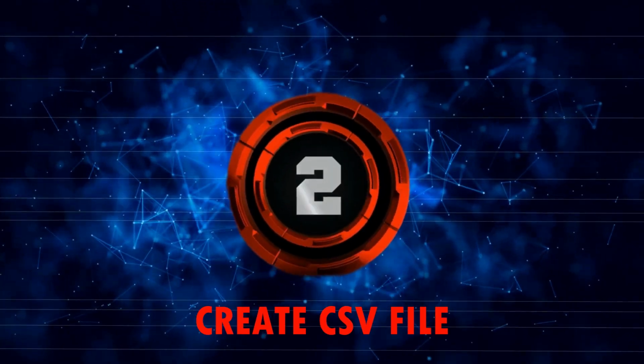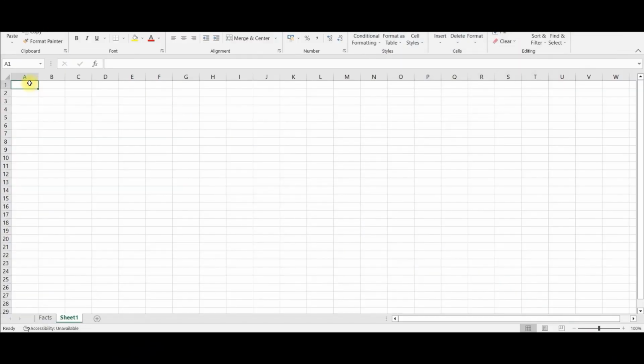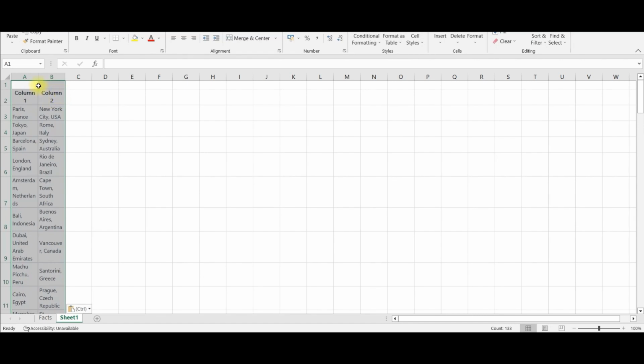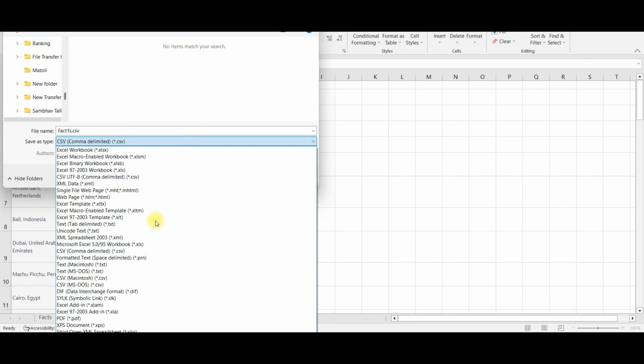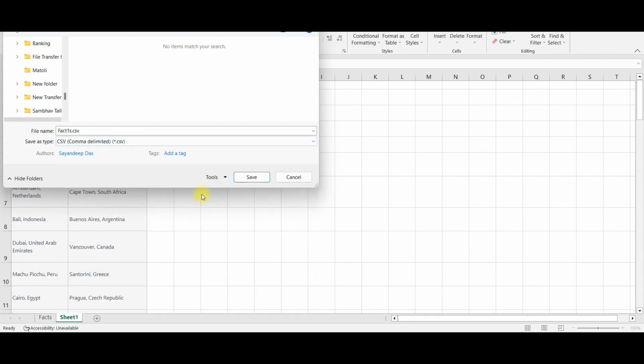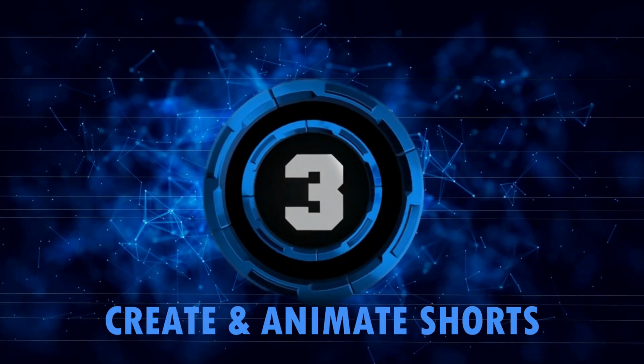Step 2. Take an Excel sheet or Google spreadsheet and just paste those two columns. Save it as CSV file. In the save as type, you will have to select CSV file and save it.